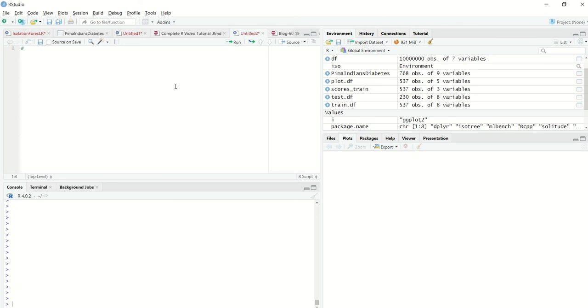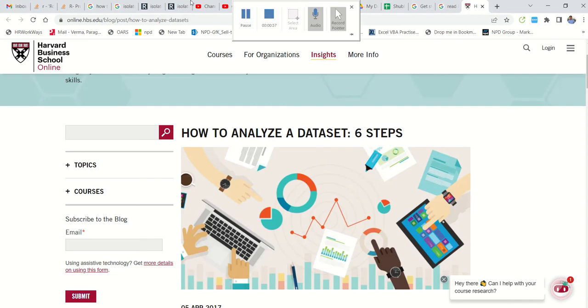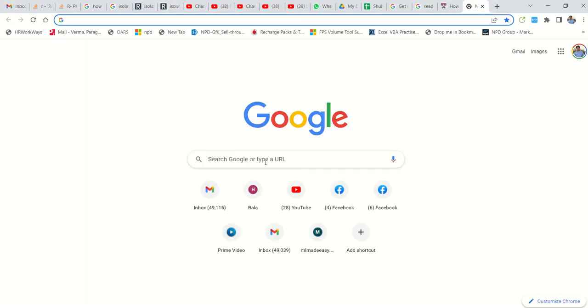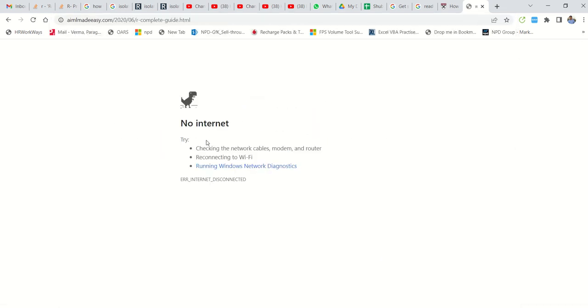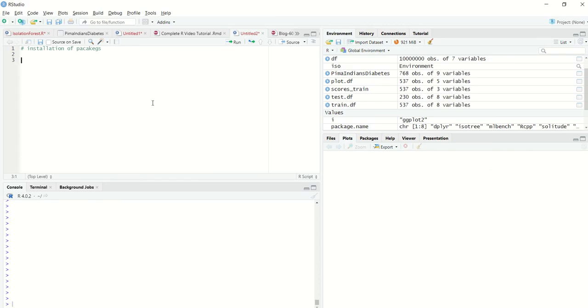Now the first thing is to install all the packages. Let me just take a second, I can maybe leverage some of the links that I already have. Oh, there is no internet. Okay, no problem.